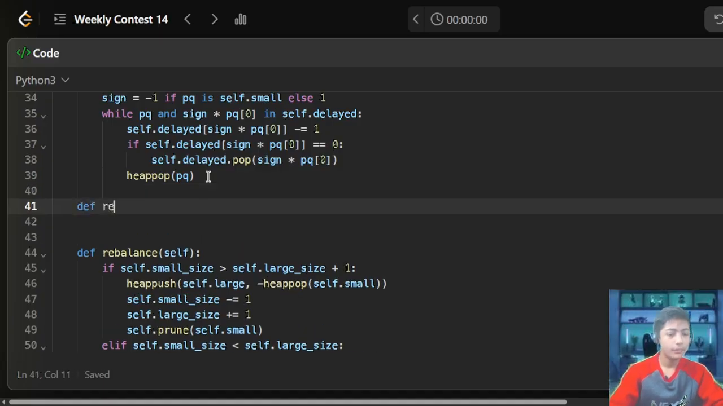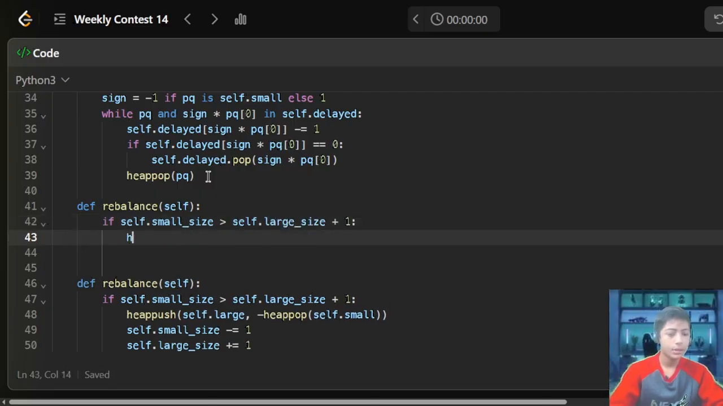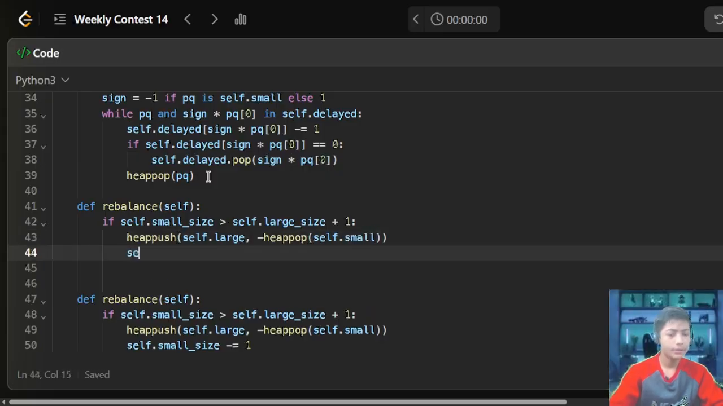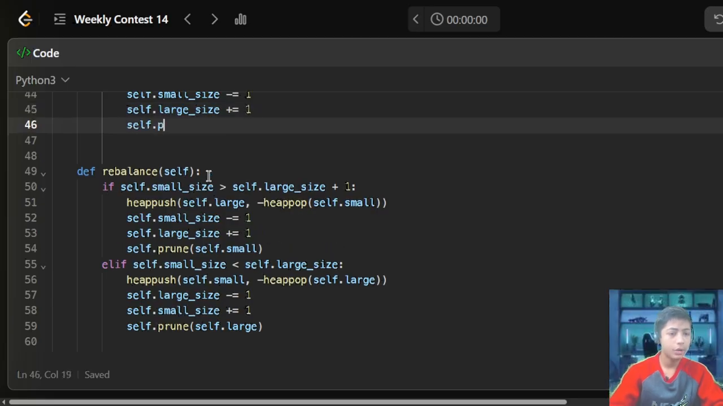Back, def rebalance(self): if self.small_size > self.large_size + 1: heappush(self.large, -heappop(self.small)), enter, self.small_size -= 1, then self.large_size += 1, self.prune(self.small).